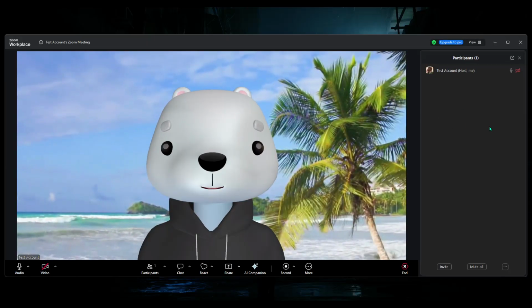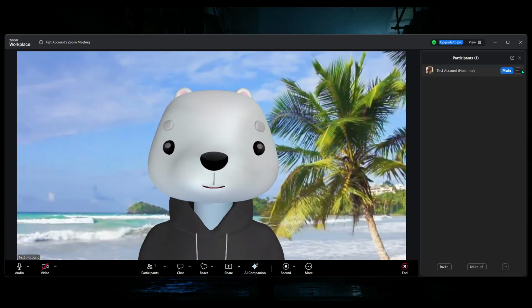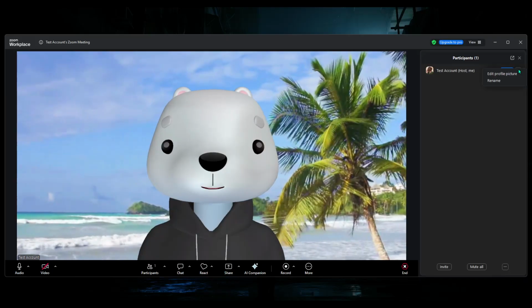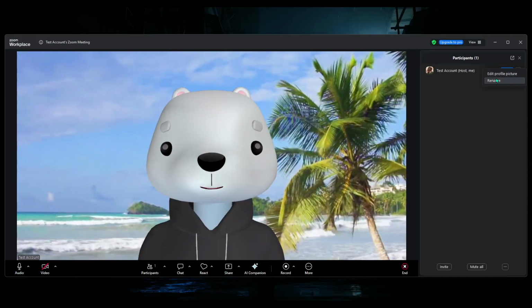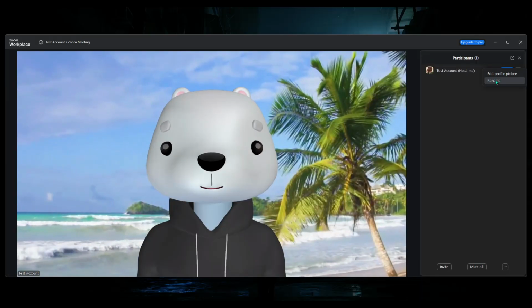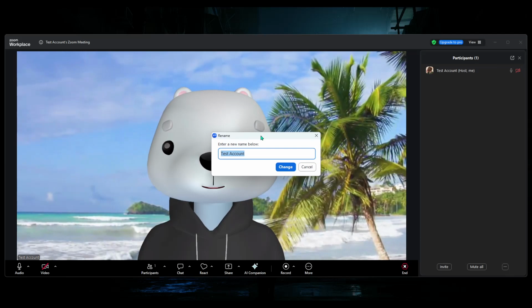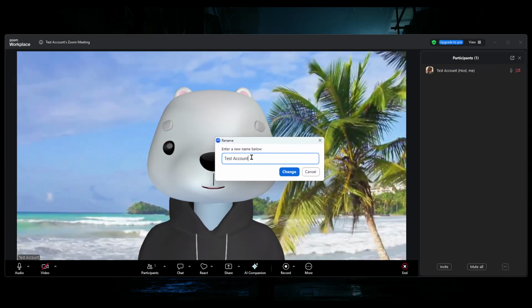In the Participants panel, find your name in the list. Move your mouse over your name and you should see a small 3 dots icon appear next to it. That icon opens a quick actions menu just for your profile in this meeting. Go ahead and click the 3 dots. From the menu that appears, choose Rename. A small box will pop up, letting you enter the display name you want others to see.